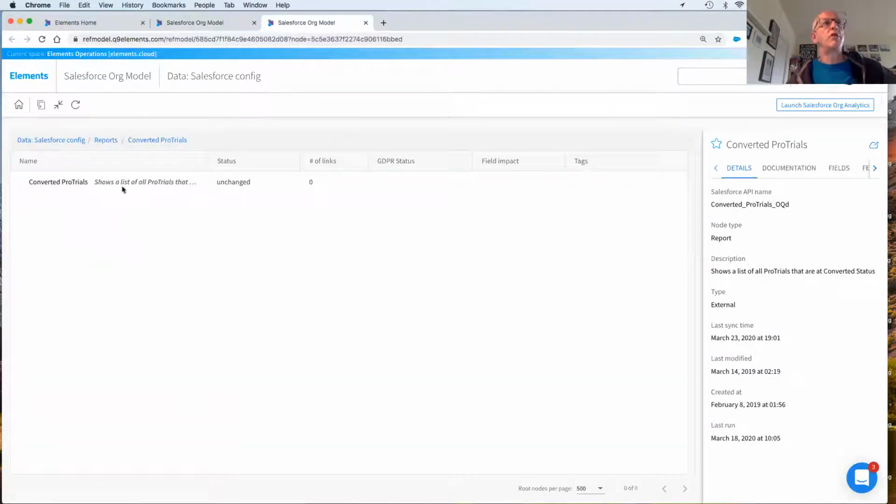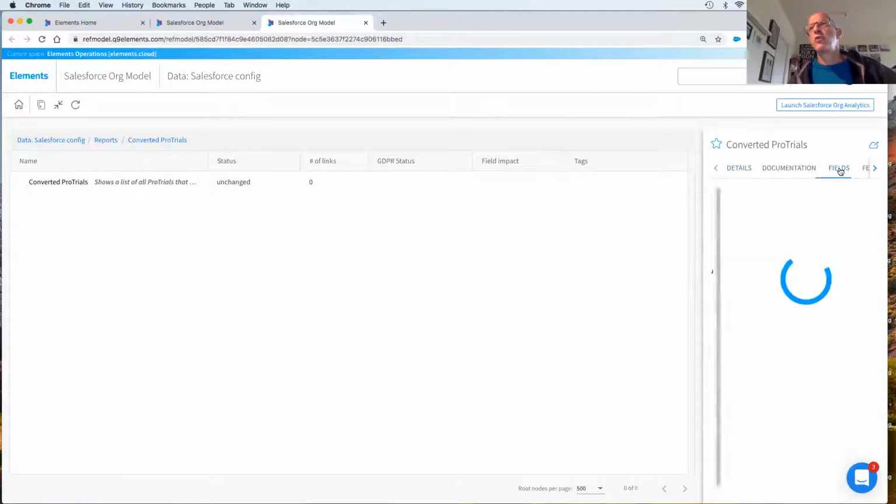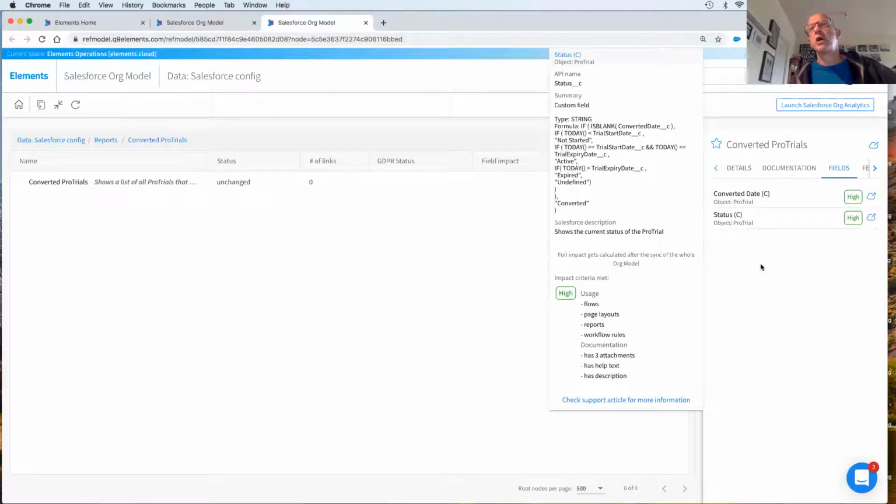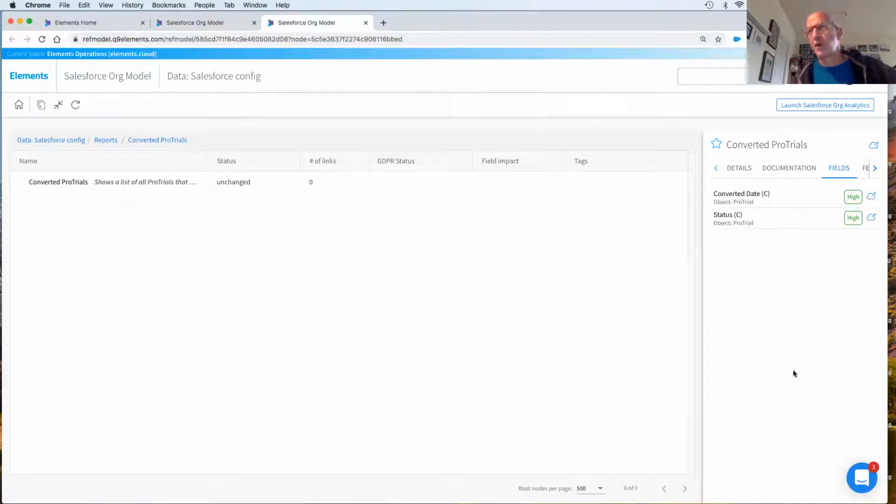Now I'm looking at this report, and the important thing is I can start to look at the description, and then which fields are used in the report. In this case there are 2 fields, converted date and status. You may find you have a long list of fields, and you will have high, medium, and low. If you see a red lozenge, it says low. That means that there is no data in that field. So you've got to ask the question, why is it on the report?